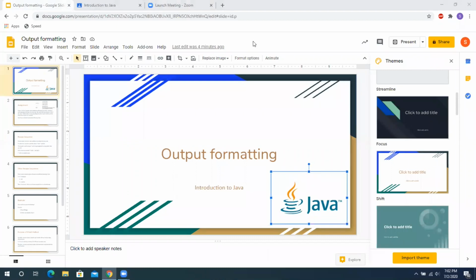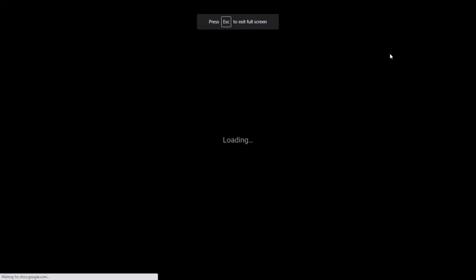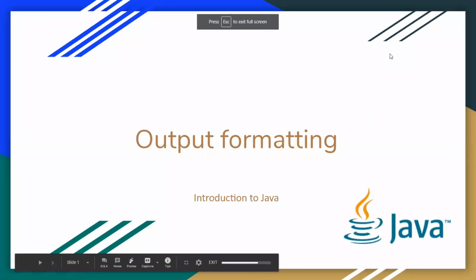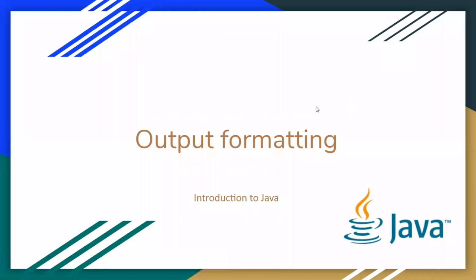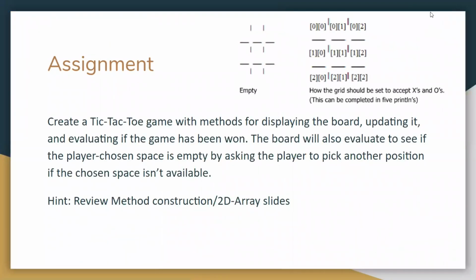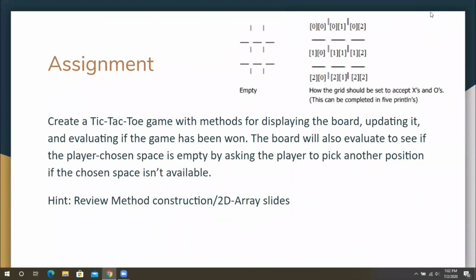Today, what I'm going to be discussing is mostly output formatting. So we'll talk about that today. But before I get to that, I want to give you guys sort of an assignment you can work on.